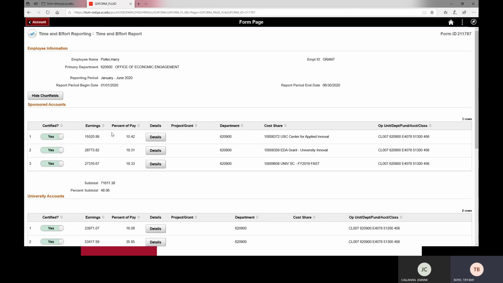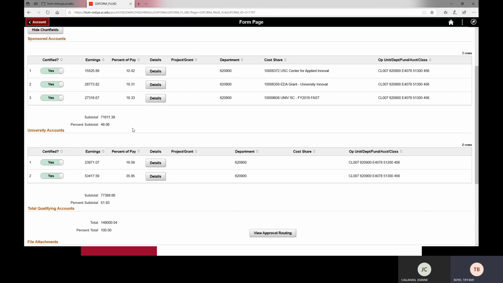I'm guessing it's going to automatically open. And as you can see, it did. And our employee is Harry Potter, and he is from the Office of Economic Engagement. And this report is for January through June of 2020. And as we can see, he was cost shared to these 3 projects. And then the rest of his non-sponsored activity was to these e-funds.